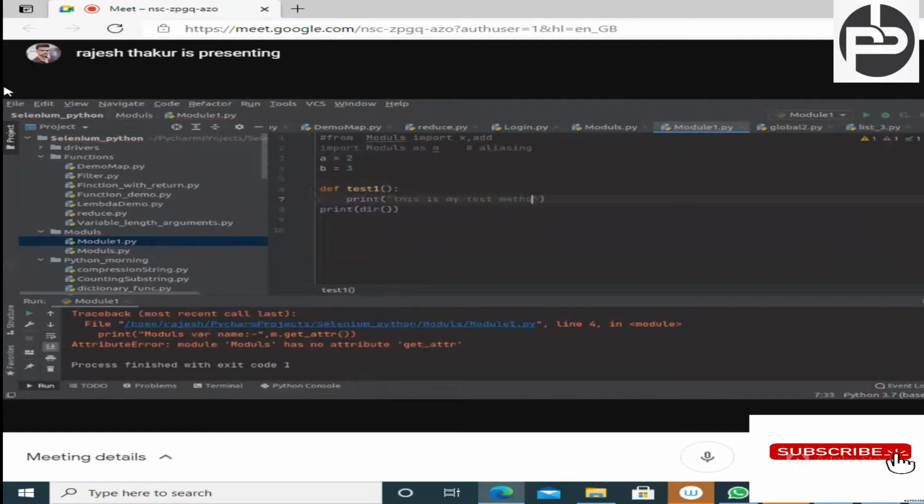Just try to understand. Don't worry, we have many examples. It's just getting started, that's all. def test2, and here print this is my test2 method. Just try to understand.